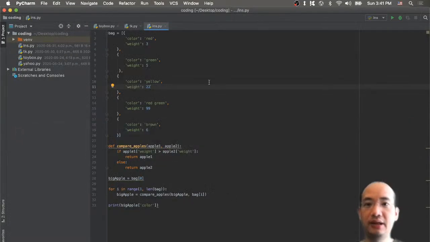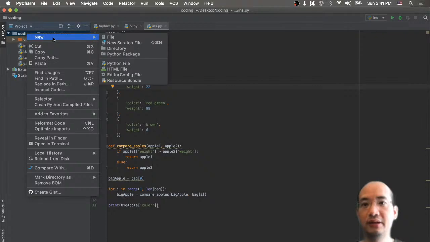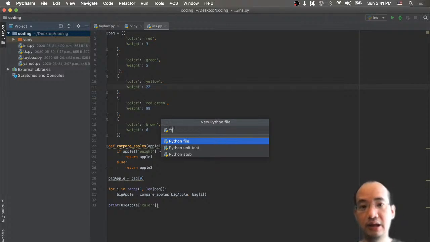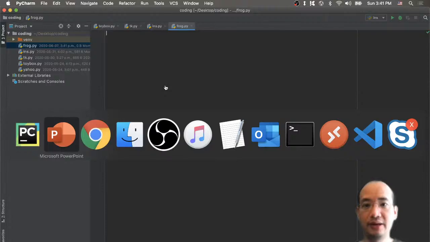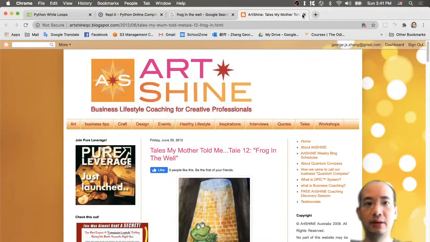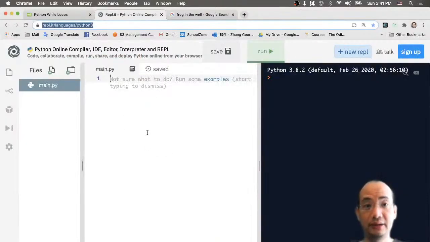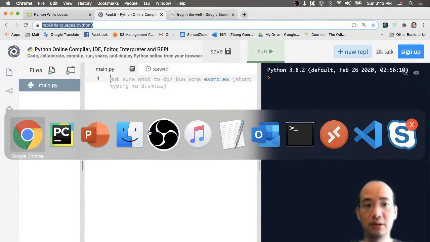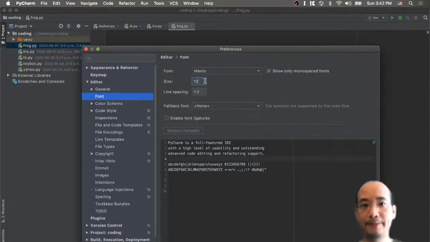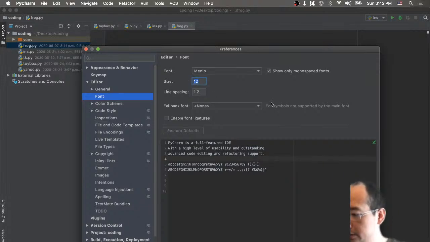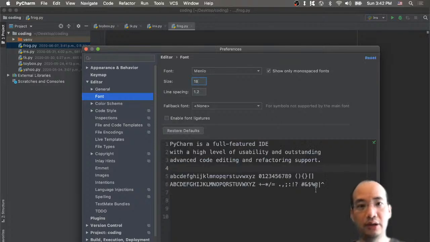And again, in PyCharm, you need to create a file. Right click, choose New, and now choose Python file. And let's just name it frog. So I have a file called frog. If you are on Replit, you can work here. So pretty much they are the same. What I'm going to do is just make the font bigger, like 18.